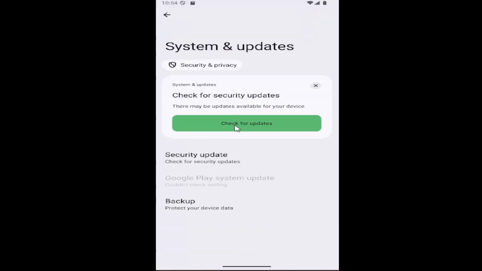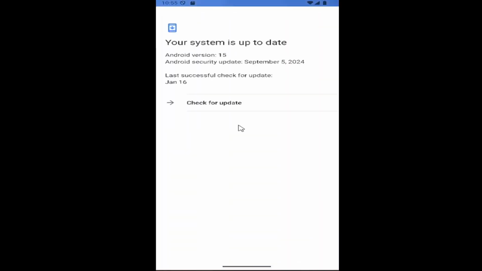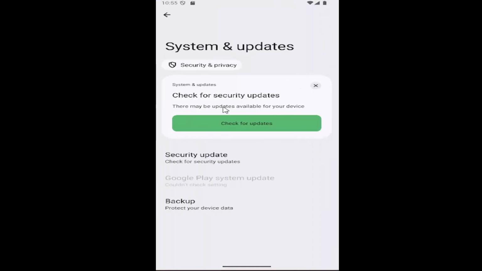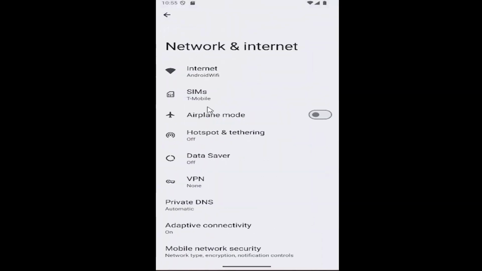And then you can select the check for updates button right here. And then it should tell you if your system's up to date. You can also check for updates manually by selecting check for update. Give it a moment, and it should hopefully tell you that your system is up to date. So pretty straightforward process, guys.